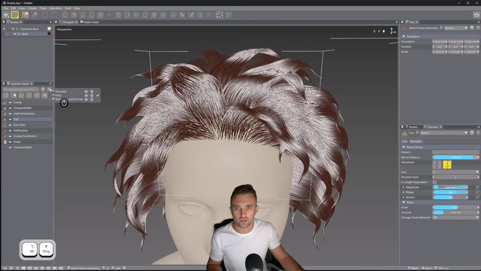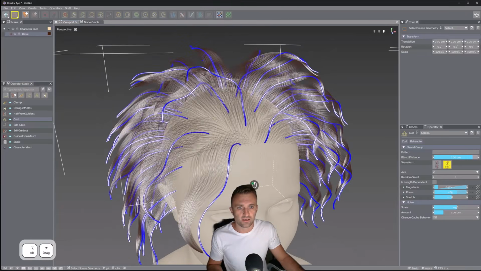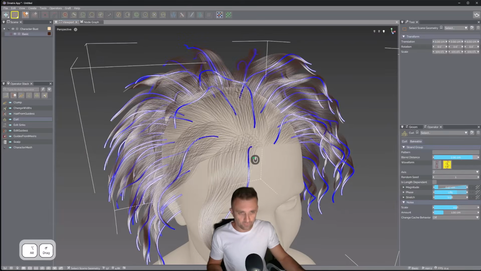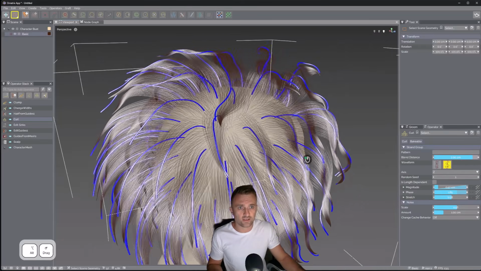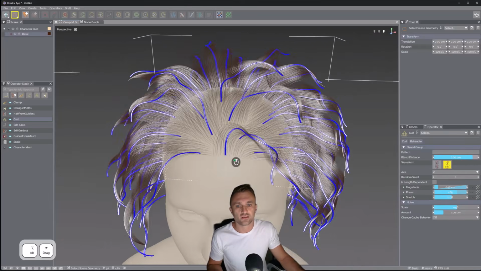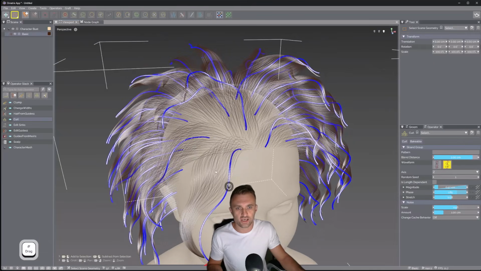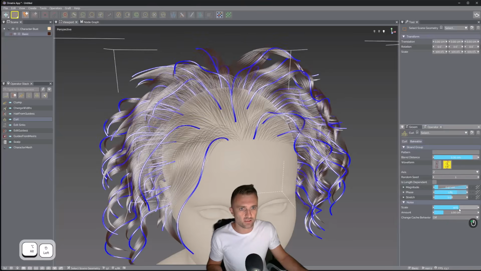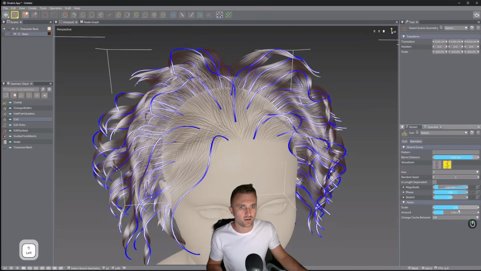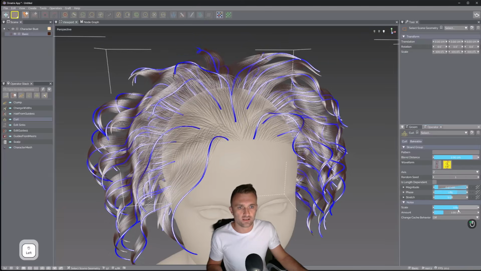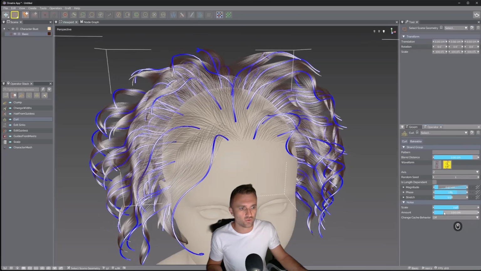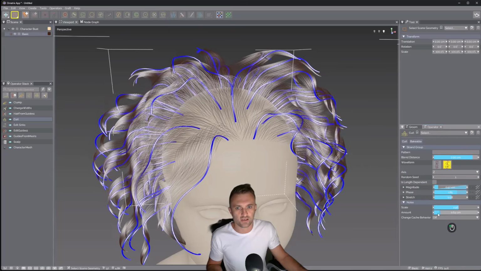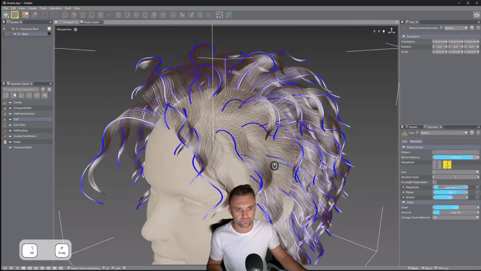So if you go to curl here and we display the guides at this point, each of the guides is curled separately, right? And this unique curl shape for each guide gets transferred onto the unique shape of each clump. And here, for example, we can play with the scale of the noise. And you can see that the clumps are kind of capturing what the guides are doing, right? Because they are being generated from the same source.